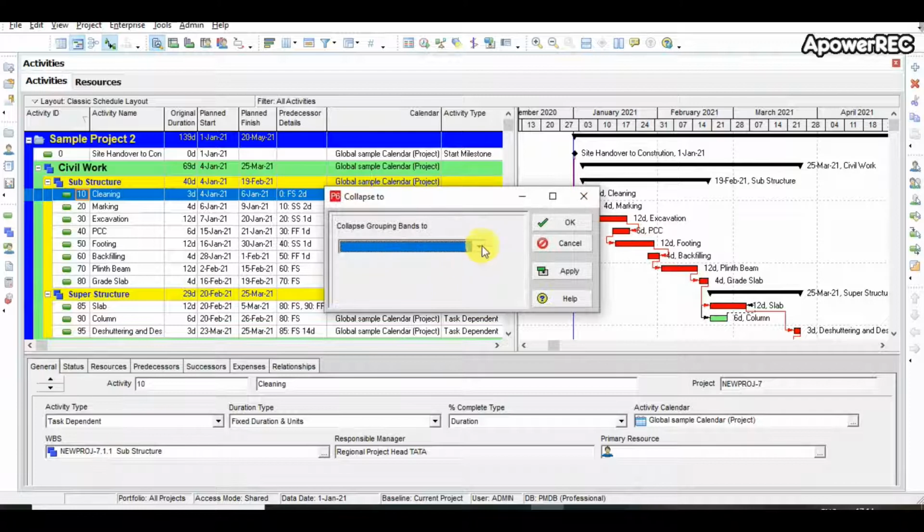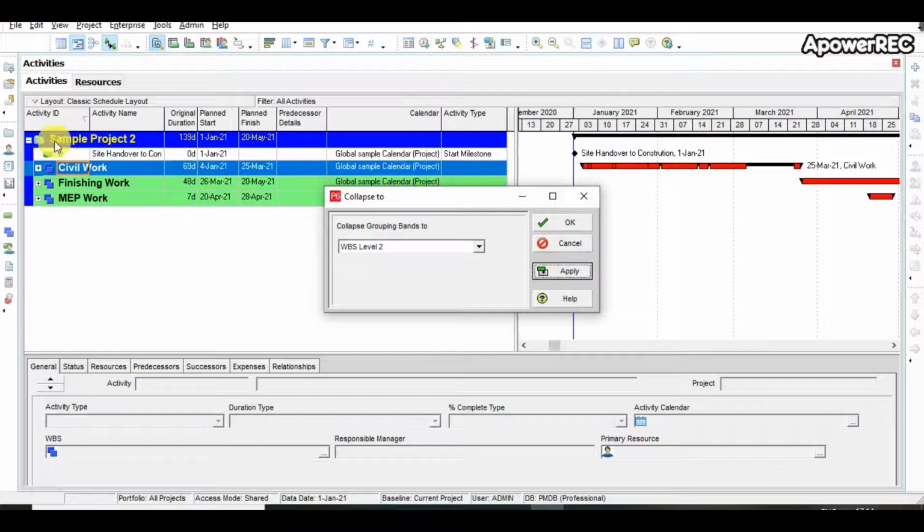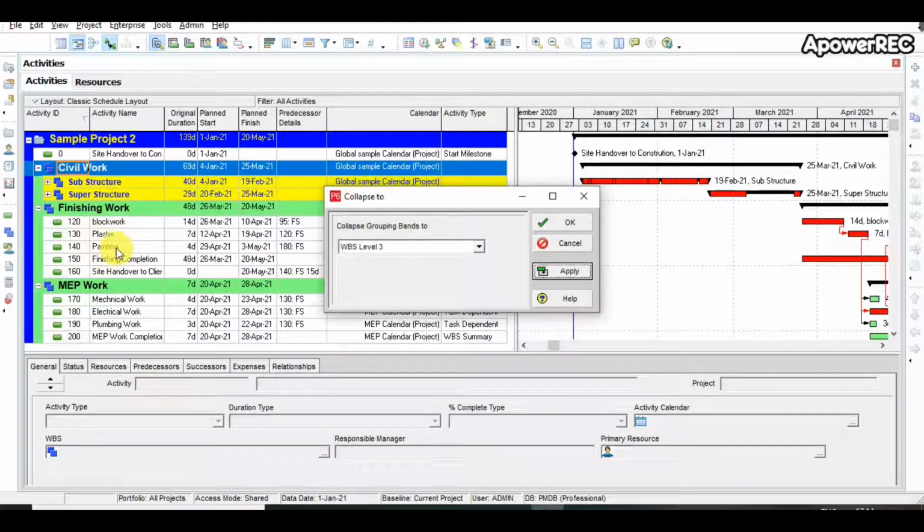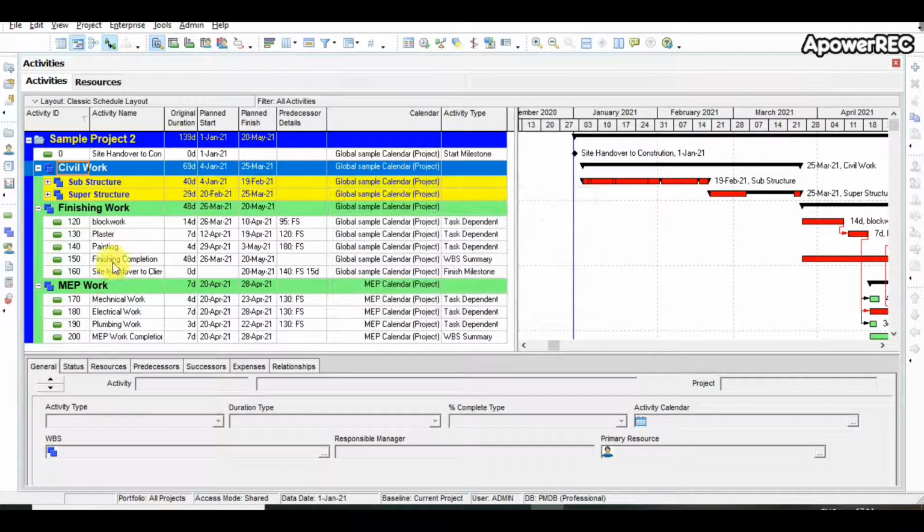Right now, in the default view of Primavera, the grouping is done by the WBS. So you can see the activities are grouped based on their WBS. So grouping is done by the WBS, but it is not mandatory.